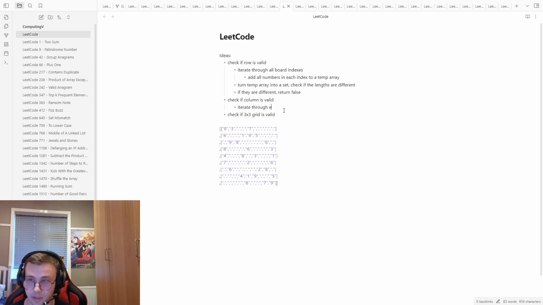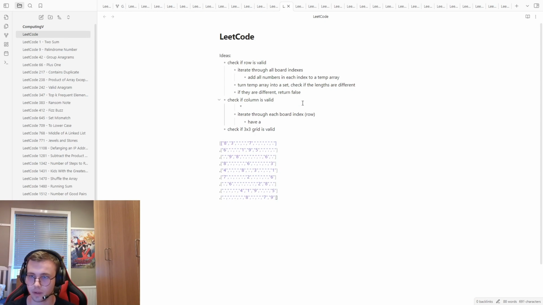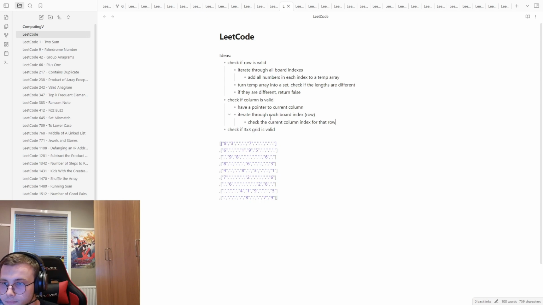So we're going to iterate through each board index, a row, and then we're going to have some sort of pointer that points to the current column you're on. Have a pointer to current column. Yep. Iterate through each row. Check the current column index for that row. Yep, so that's going to check all of these.